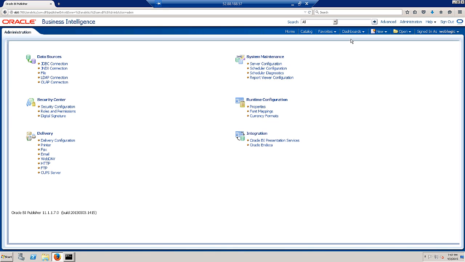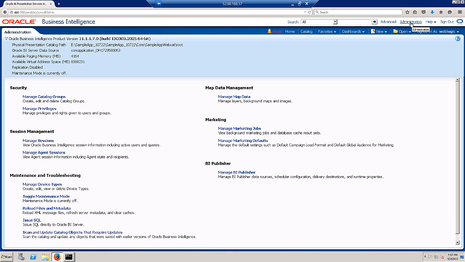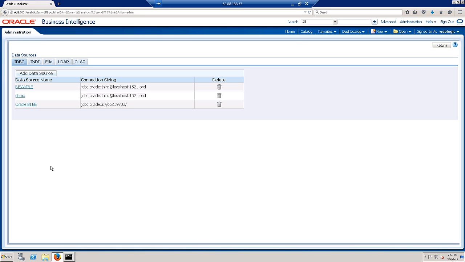So the first thing that we want to do, suppose you're logged into the OBIEE environment. Let me just click on Home here. This is our OBI environment right here. And if you have administrative privileges, then you'll see this link here that says Administration. You want to go there to manage your JDBC resources for your reports. Once you click on that, you go to Manage BI Publisher, and then you click on JDBC Connection.